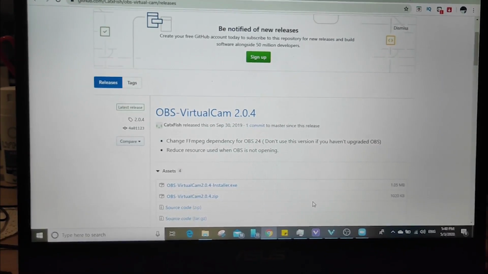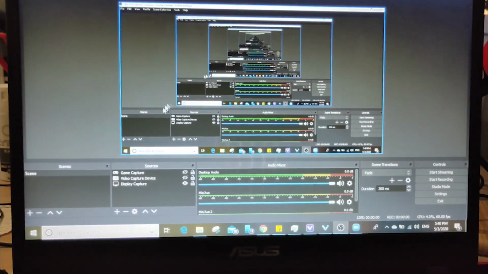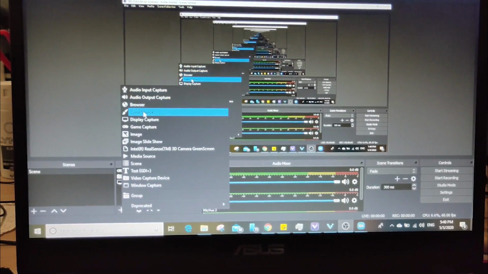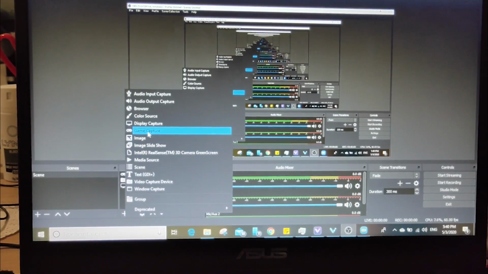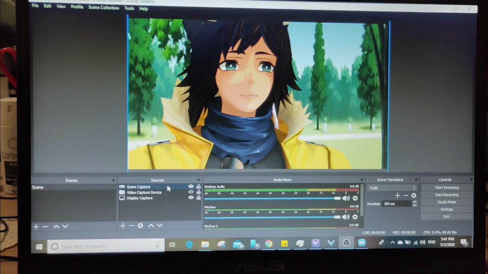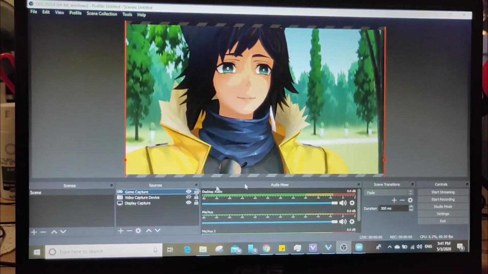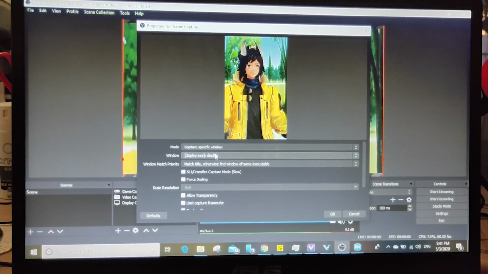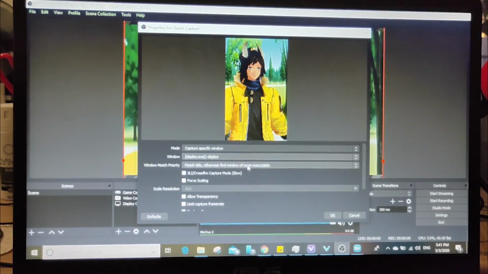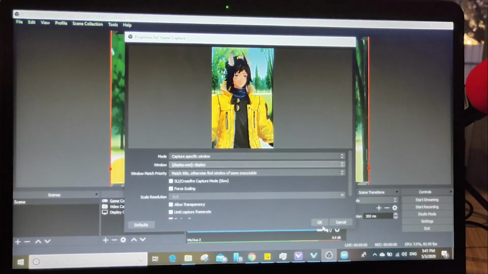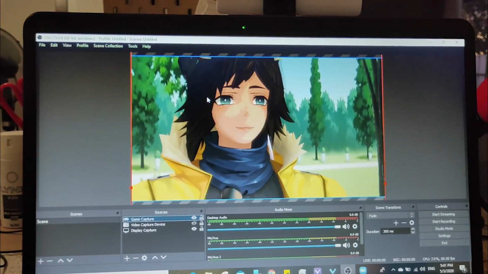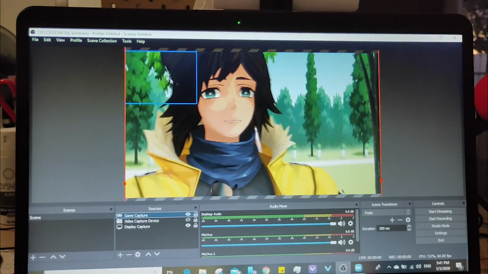And then after doing that, just come back to your OBS Studio, add a game capture, and then after adding the game capture, you click on properties and then display a specific window, which is the display one, which is your VUP software. Click on OK and this thing will appear. The character will then appear, as you can see.